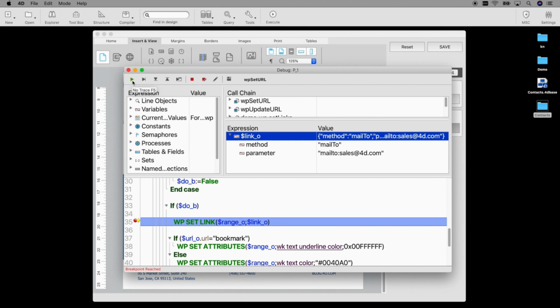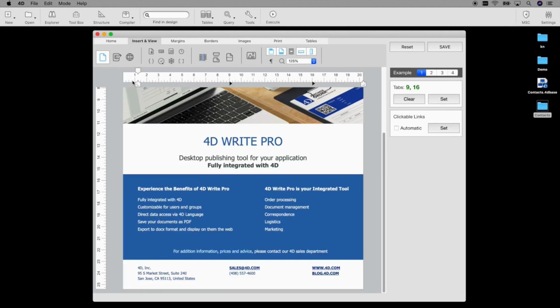Instead of passing a URL, I will be passing the name of my project method that I created. I will also pass a parameter. In this case, it will be a mailto URI. Now, once I execute this method, you will see that the appearance of all addresses and the email link has changed. And they are now fully active.